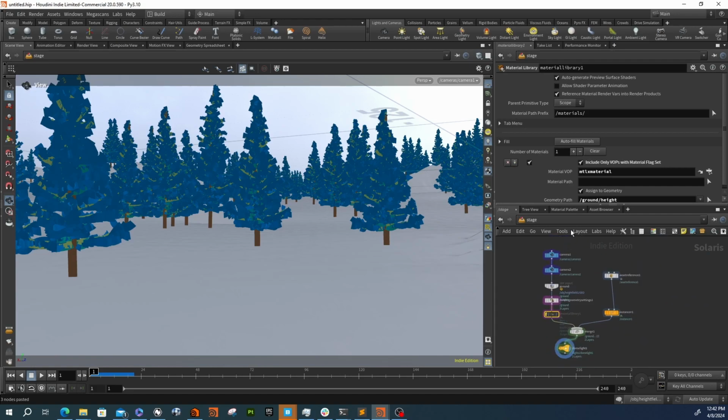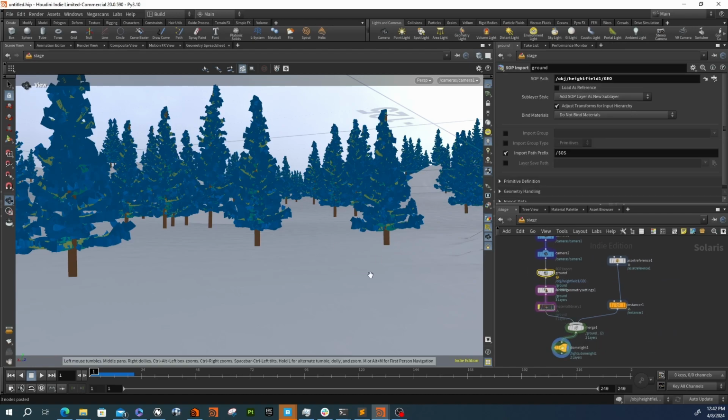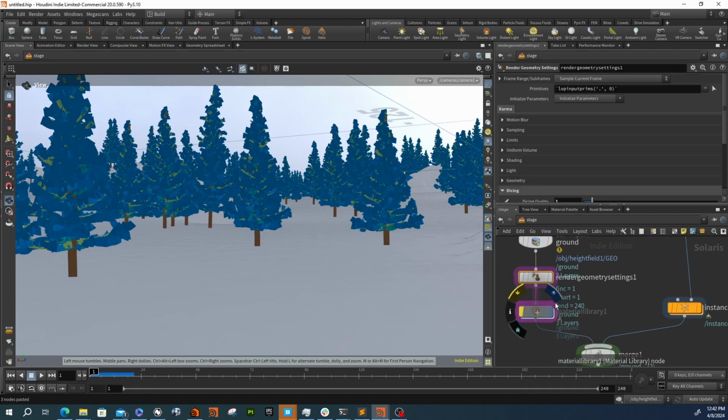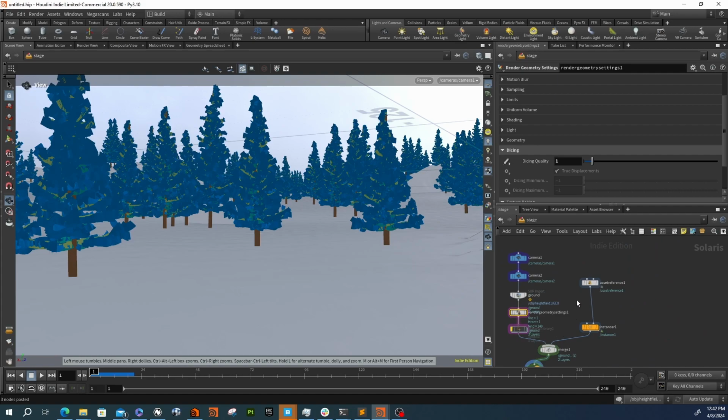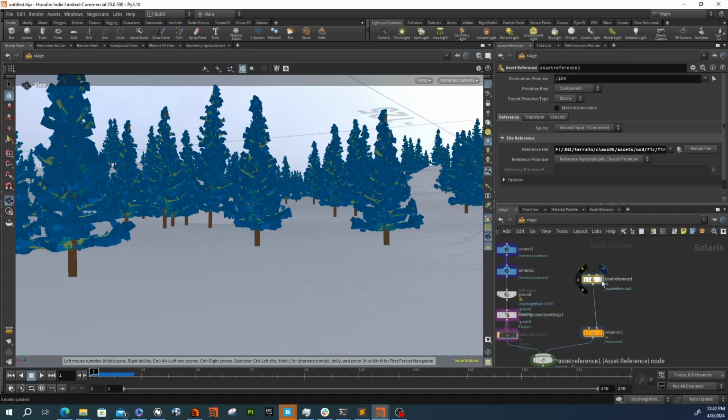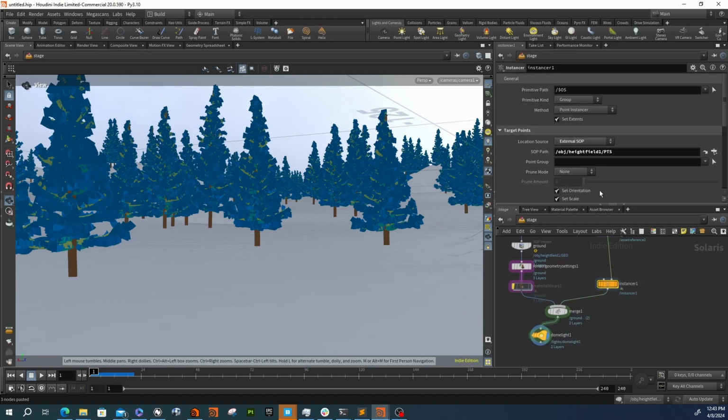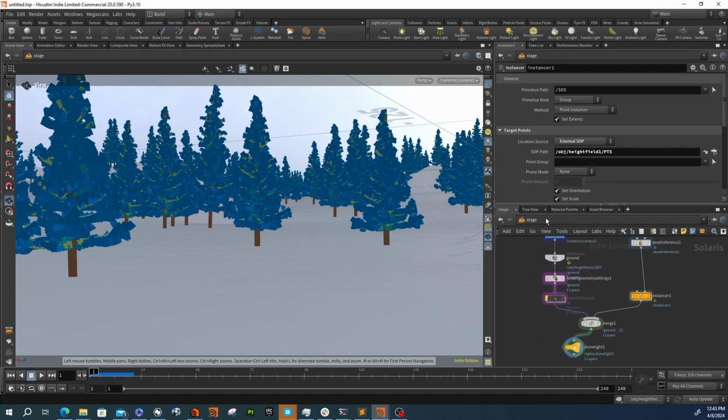Here's our scene as it is in Solaris, where we have a couple of cameras. We're importing the ground that we've made using the Houdini terrain system. We're setting some displacement quality, and then we have some shaders on there. We're referencing an asset, which is this fir tree. And then we're doing an instance, and that instance is pointed at some points that are happening out at the object level. So let's go look.